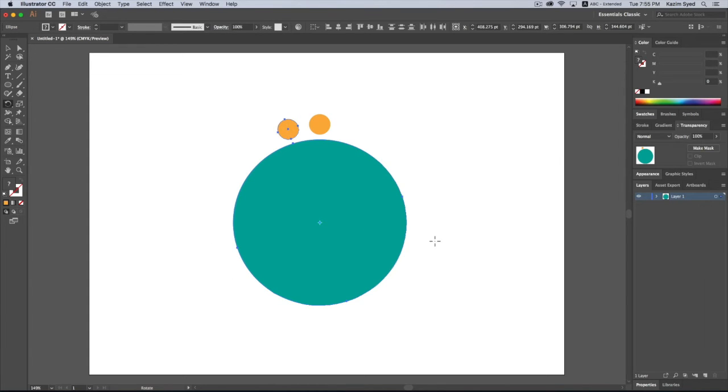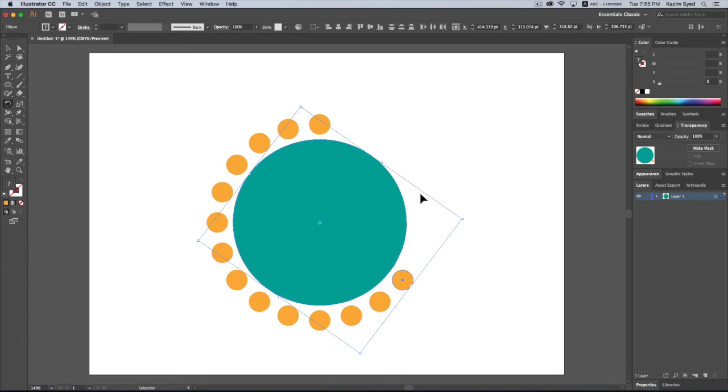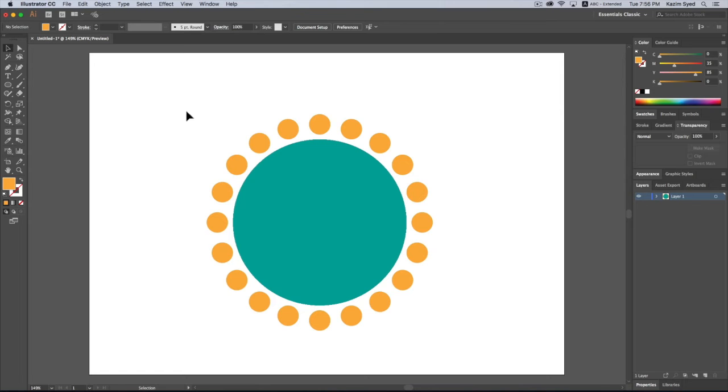Now to repeat the step, click Command D on the keyboard, keep on clicking it, and once you do that, you'll see it will keep on duplicating the object around that large circle over 18 degrees. So that's how you duplicate an object around a circle in Illustrator. Like just now we used Command D if you're using Mac, but if you're using Windows, you can use Control D as well. So I'll show you one more example.